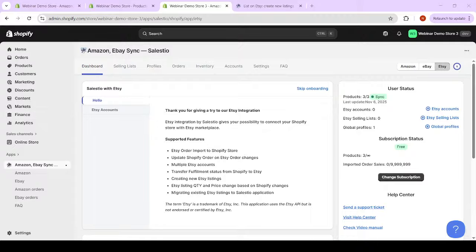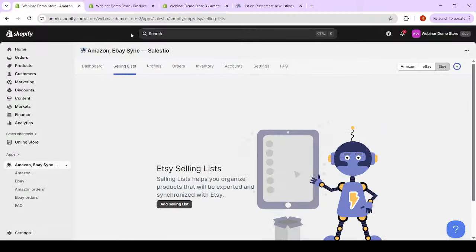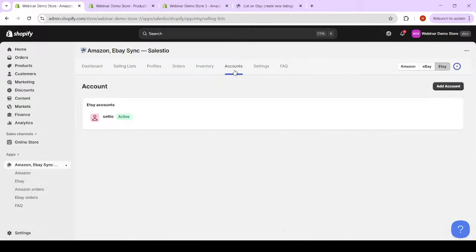Okay, let's start here with Salestio open at the dashboard. The first step, as always, is to add the Etsy account to the app. To do so, go to Accounts, and here we have the account added. This is our demo store where we will present everything.